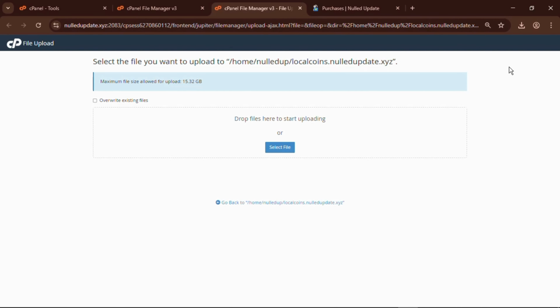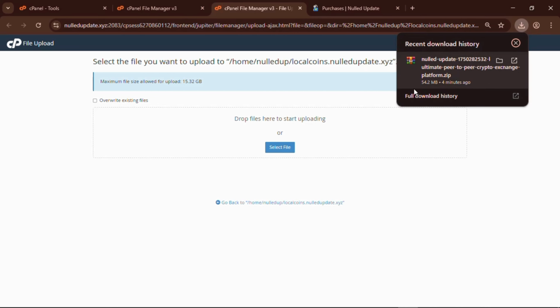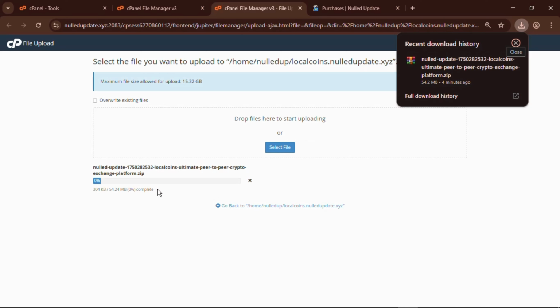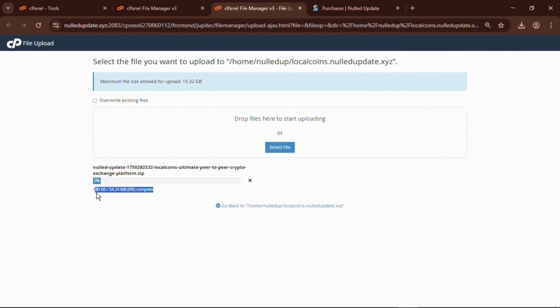I'm going to click on my download and drag it in. As you can see, the upload has started. You have to wait a couple of minutes for it to be completed. I'll catch you when the upload has been completed. Here, as you can see, the upload is currently at 100%. Let's just wait for it to turn green. Okay, as you can see, it's been completed 100%.